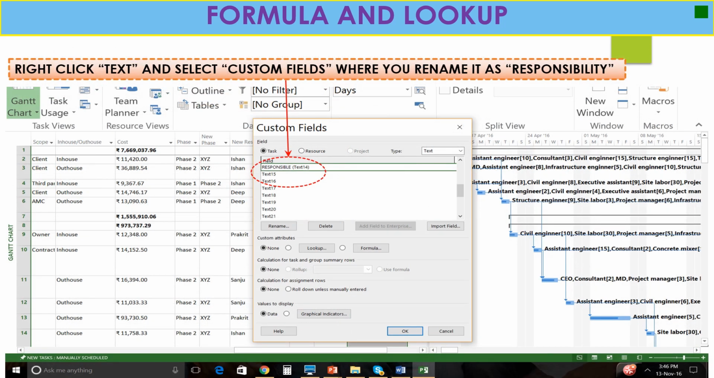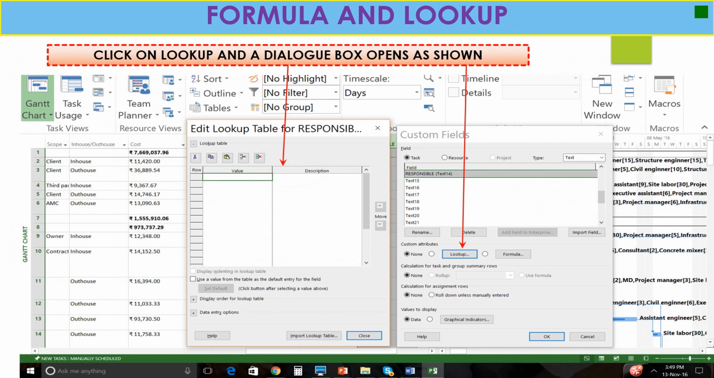Now right click on that particular text column, go to your responsible column where the name is already mentioned, Text 14. You can rename it as Responsibility or whatever you want to name. So first go to Custom Fields and select that name. Now click on Lookup. Here we are going to learn about the lookup and formula function.